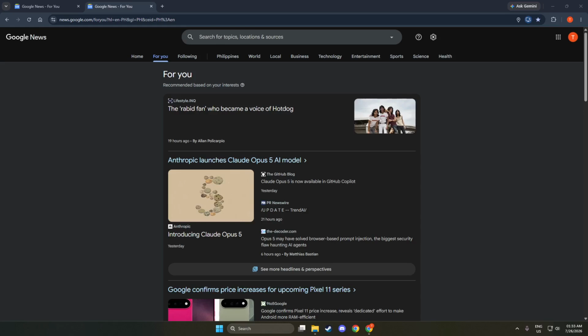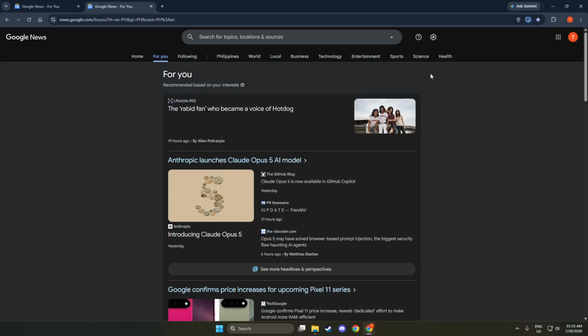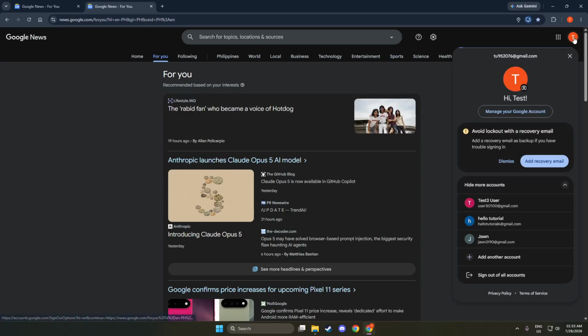Next, sign into your Google account. In the top right corner of the Google News page, you will see a Sign In button if you are not already logged in. Click it to enter your credentials. You will need to provide your email address and password. Once you have entered your details, click the Next button. Signing in is essential because it personalizes your news feed and allows you to manage your interests. After signing in, you will notice a more tailored experience based on your preferences.